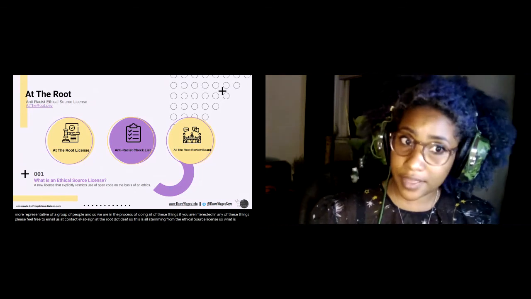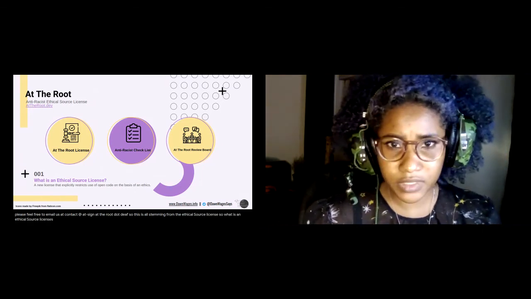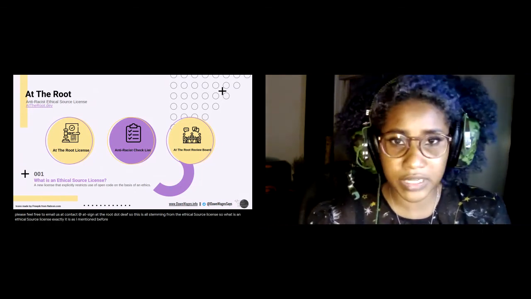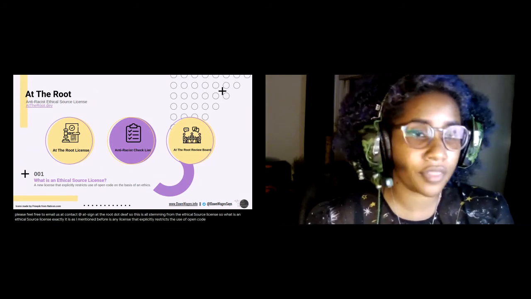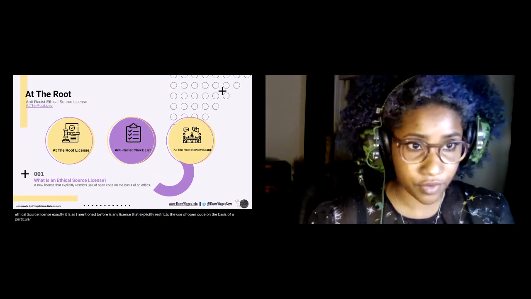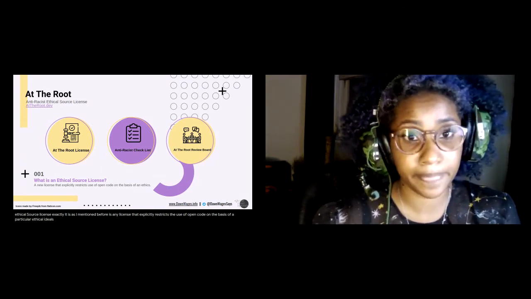So this is all stemming from the ethical source license. So what is an ethical source license exactly? It's, as I mentioned before, any license that explicitly restricts the use of open code on the basis of a particular ethical ideal.